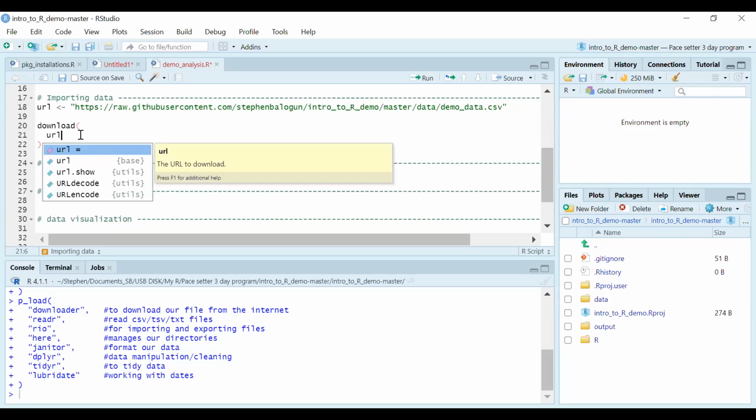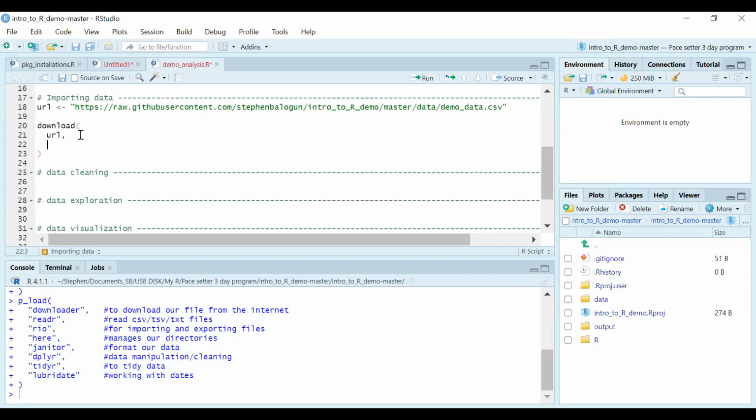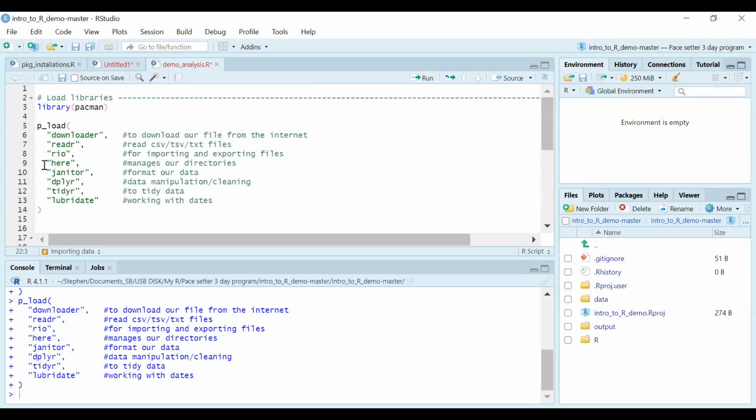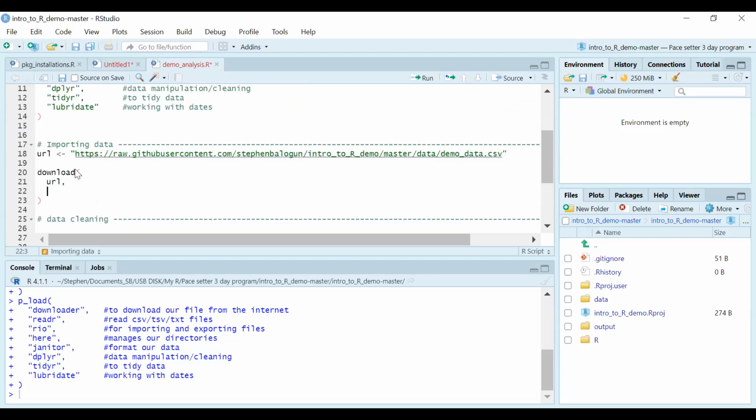The next thing download asks us is, where do we want to put the downloaded file? So we're going to use the here package. There's a function called here, and it's also in the here package. So don't worry too much about that. It tells download where to put our file. So here starts from where our project file is.